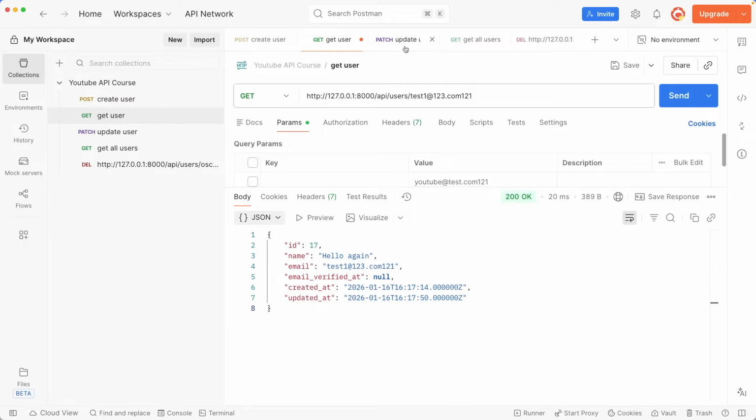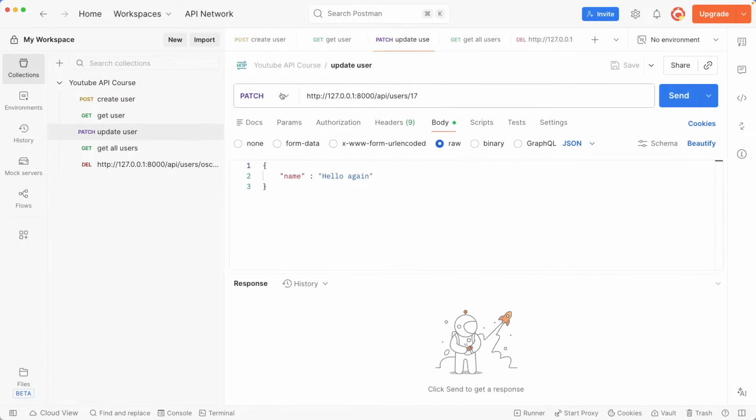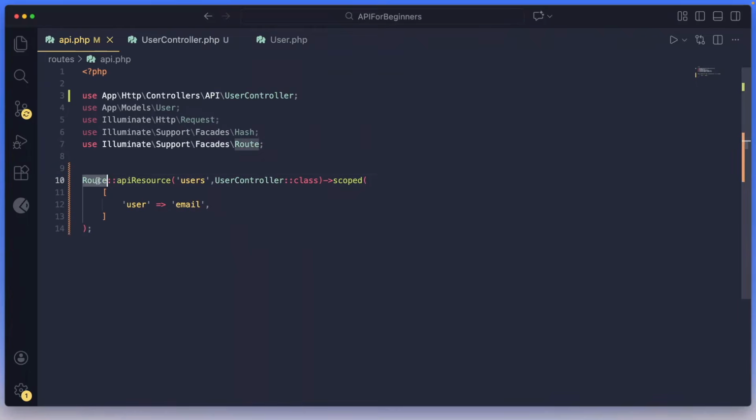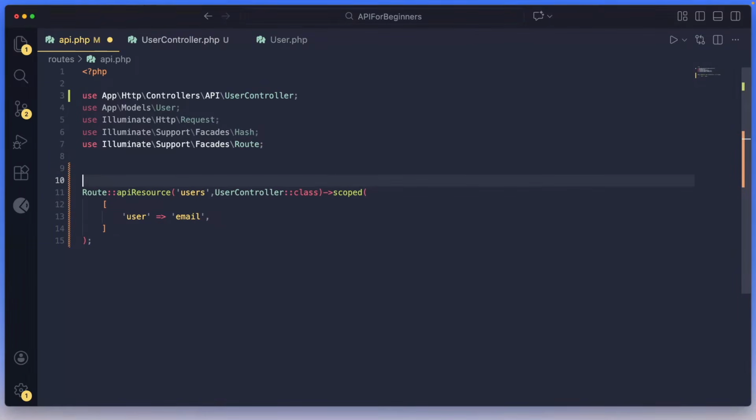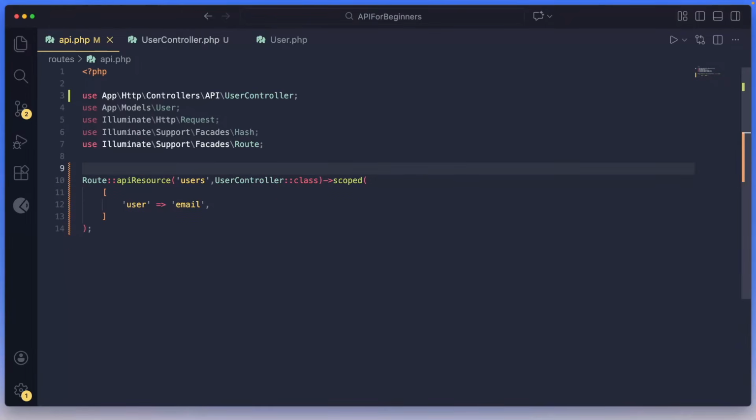One more additional point I want to mention. On the previous episode, we used patch to update our resources. And I kind of briefly mentioned the differences between the two. Now, when you use API resource, Laravel will actually define both patch and put for your update operation. So both of these will actually work. So you can use either of them.